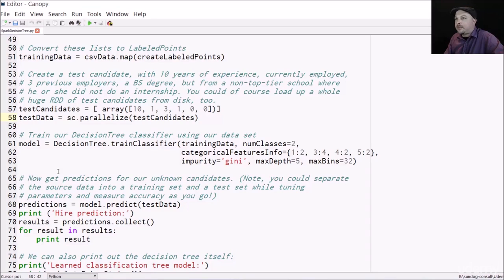All right, now for the magic. We are going to call DecisionTree.trainClassifier, and this is what will actually build our decision tree itself. We pass it our training data, which is just an RDD full of labeled point arrays. numClasses is 2, because we have basically a yes or no prediction that we're trying to make. Would this person be hired or not? The next parameter is called categoricalFeaturesInfo, and this is a Python dictionary that maps fields to the number of categories in each field. So if you have a continuous range available to a given field, like the number of years of experience, you wouldn't specify that at all in here.